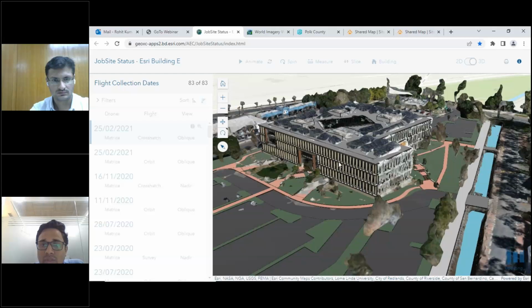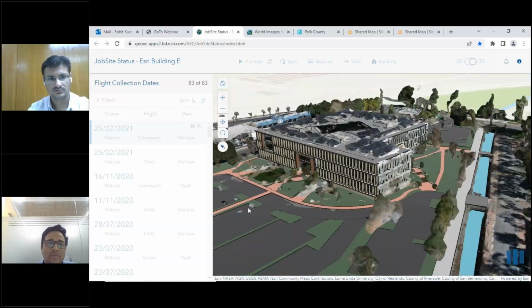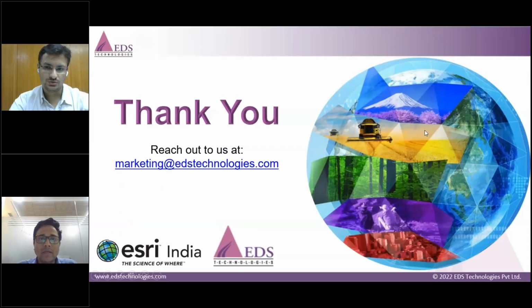This 3D model which you can see is created by using the drone data, and the entire inventory is there.